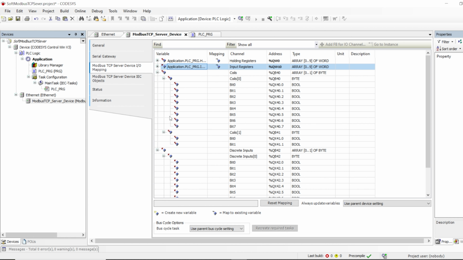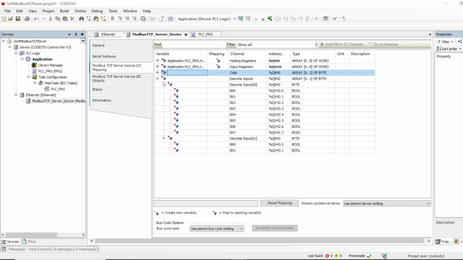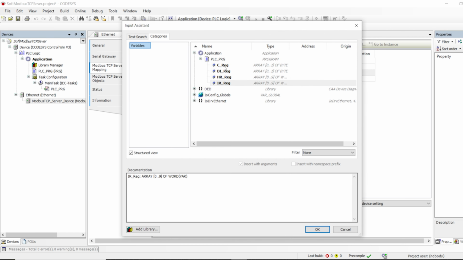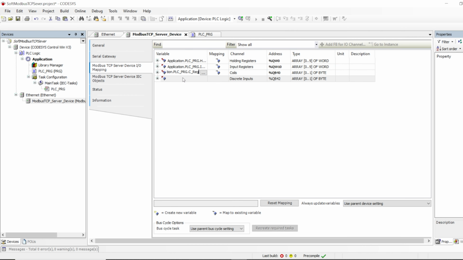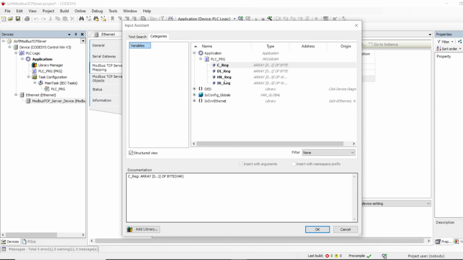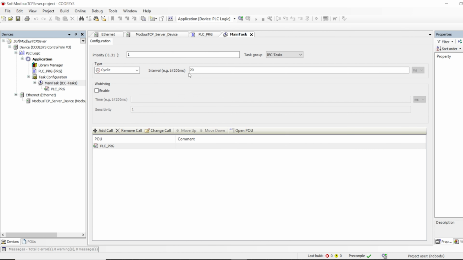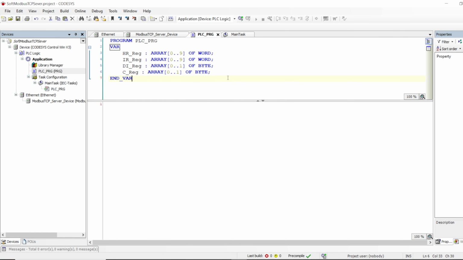And then I can also do the same thing for the coils. So double click on that. I'll pull this up like this. So double click on that and then browse for our buffer for the coils, and then same thing for the discrete inputs. And now I've finished my mapping there. Confirm your task, set the task cycle time that you want, set the type as well and everything. So that should do it for us.